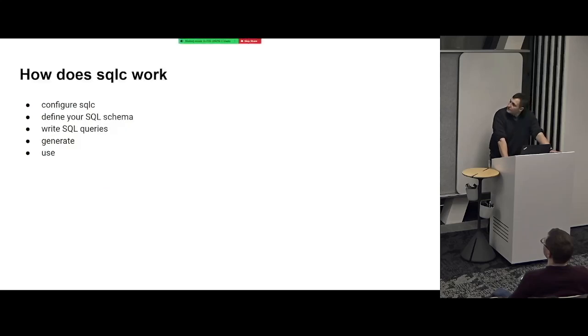And how does SQLc work? It's a pretty straightforward 5-step process. You configure SQLc itself. You define your SQL schema, how the tables will look. You write your SQL queries, and you generate the package and use it.